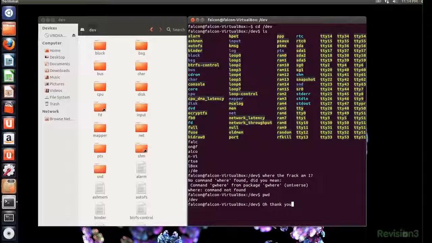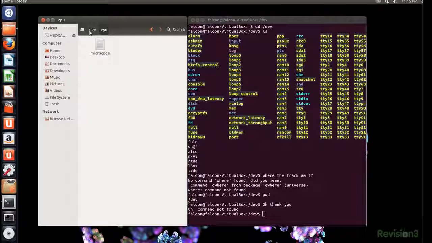As you may guess, the parent directory is above your current directory. Every directory except the top level has a parent. Right now I'm in the CPU folder, and my parent directory is /dev.